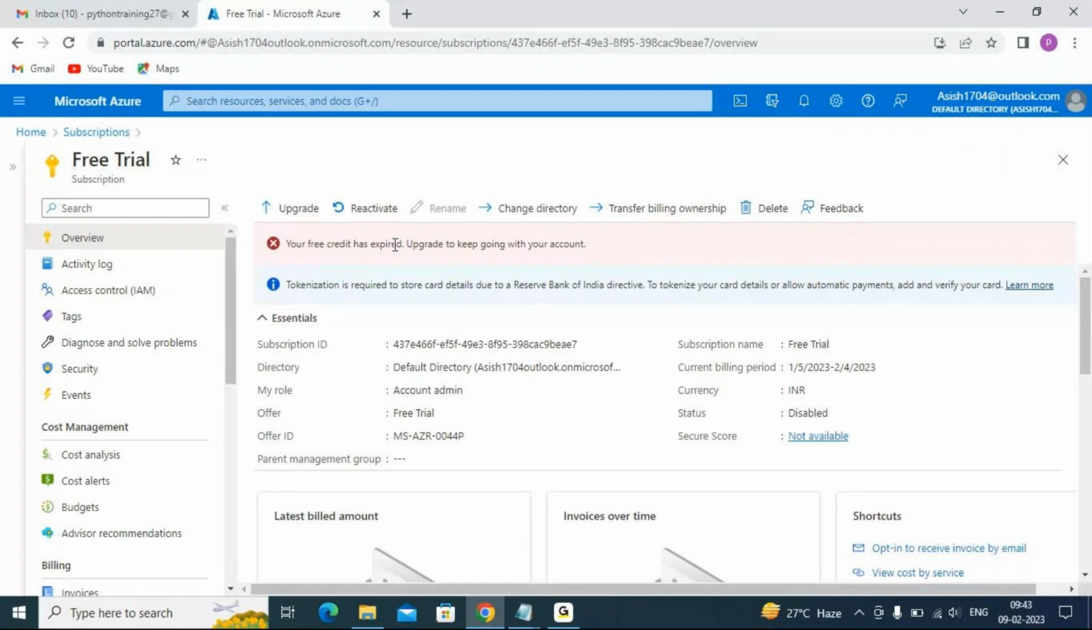It will also show you the subscription ID. Every subscription will have a subscription ID. This is the subscription ID. Then the directory, whose account it is, and the role that has been given. You can see the subscription name and current billing. This month it was there till the 4th, and recently expired. So the status is showing as disabled. If your account is active, it will show as active, along with the activation and how many days it is active.